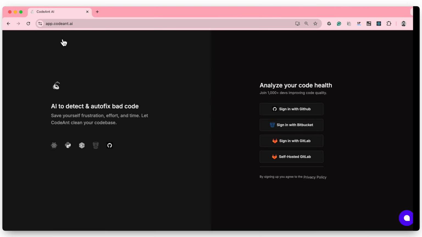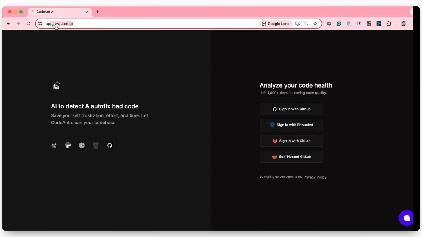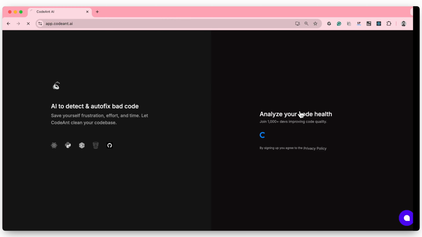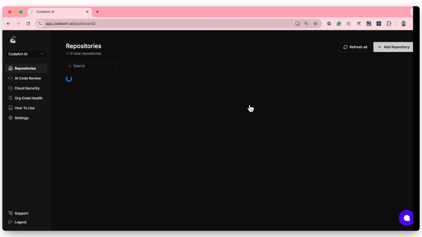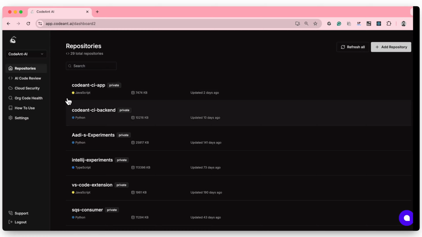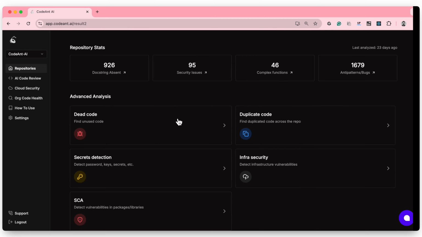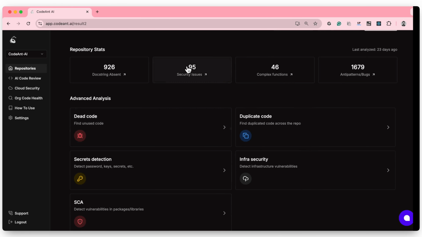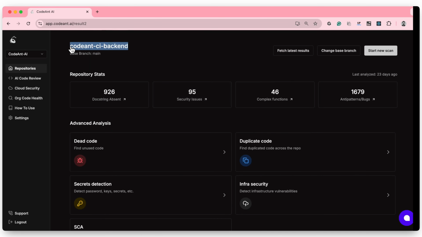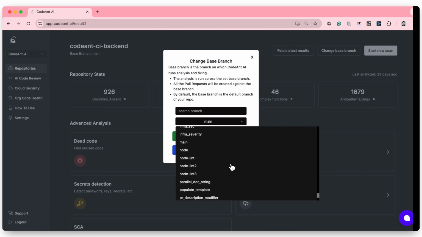I'm logged into app.codeant.ai, our platform's main interface. Here I can connect to repositories from GitHub, Bitbucket, or GitLab. Once logged in, I can view all repositories within my organization and select any one to analyze. On selecting a repository, I get an immediate overview of its health metrics. I can also switch branches to locate security issues across different branches.